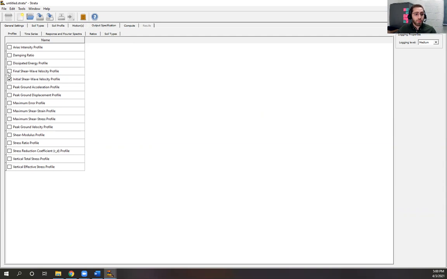But you can also look at the final shear wave velocity profile. Remember, within the equivalent linear approach, we are updating G over Gmax and damping to be compatible with the strain. So if G over Gmax is changing, then your VS is changing. So what Strata will do is, once it has the updated G over Gmax that is compatible with the strain, it will back calculate the actual shear wave velocity and it will plot that as the final shear wave velocity profile. So you can also look at that.